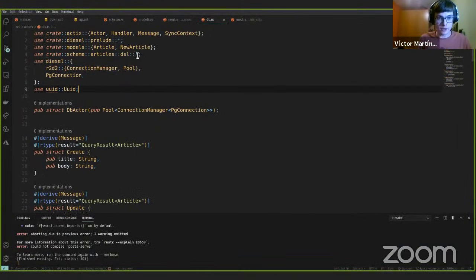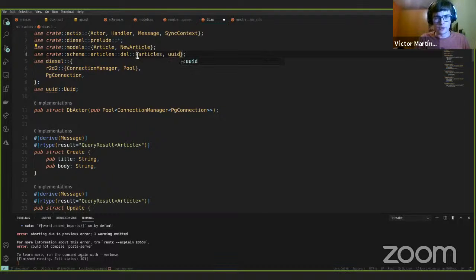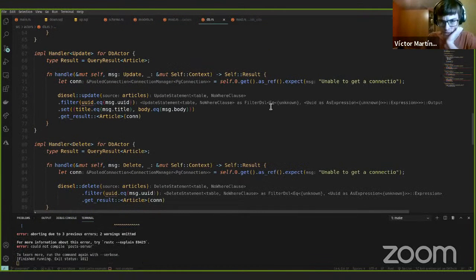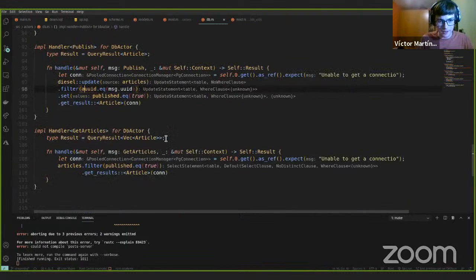Well, I can do it by hand, so you can see. Here we have articles, with the UUID and all the properties. The table, UUID, everything is generated by Diesel, so it's pretty cool. So title, body, and this UUID as a UUID, referring to article UUID. So title, body, and published. So right now, let's change here. Let's call it AUUID.